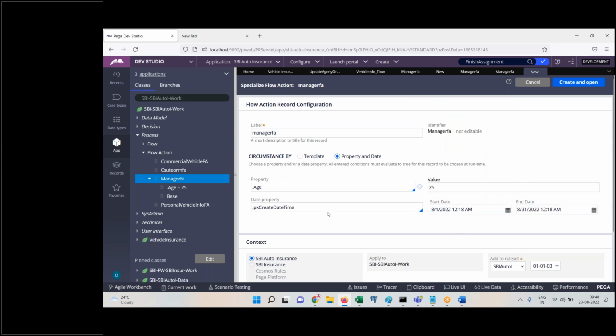So if you purchase after the 31st of August, meaning September 1st or later, even though age is 25, the circumstance won't be executed. This is called a date qualifier. You are going to limit the circumstance by a date range. Okay, this is optional actually.